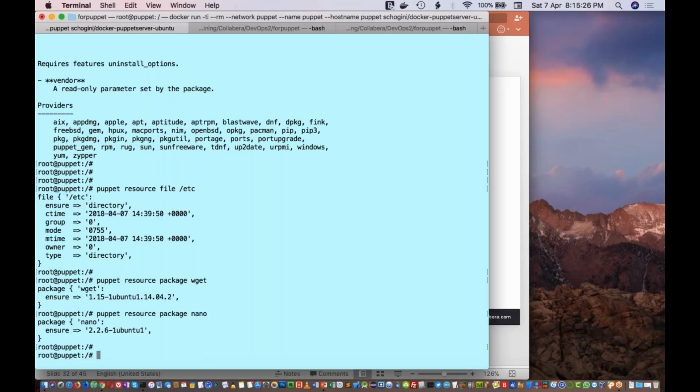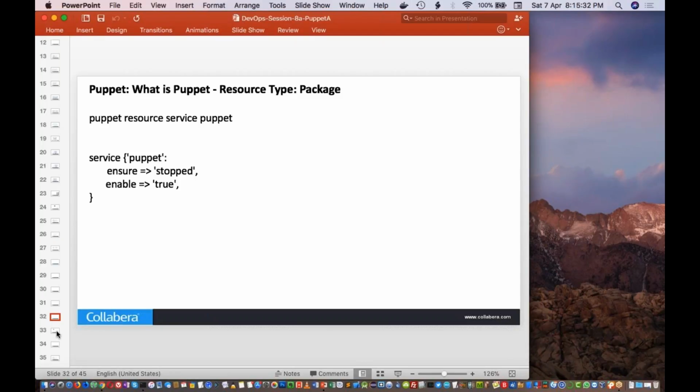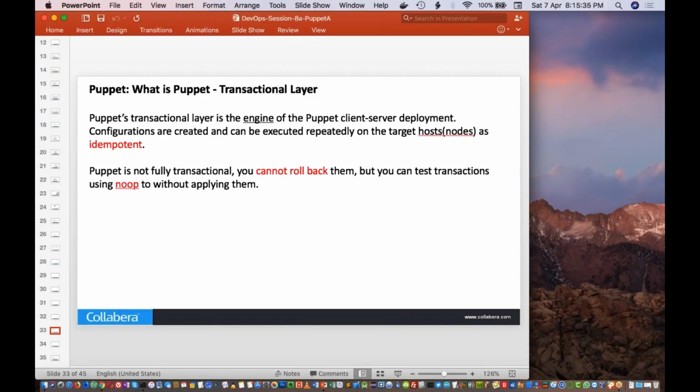So now there is something called the transaction layer in Puppet. Puppet's transaction layer is the engine of the Puppet client server deployment. A Puppet transaction layer encompasses the process of configuring each host, including these steps: it will interpret and compile our configuration, then communicate the compiled configuration to the agent, then apply the configuration on the agent, then report the result of that application to the master.